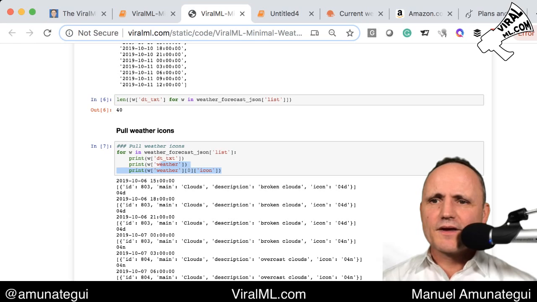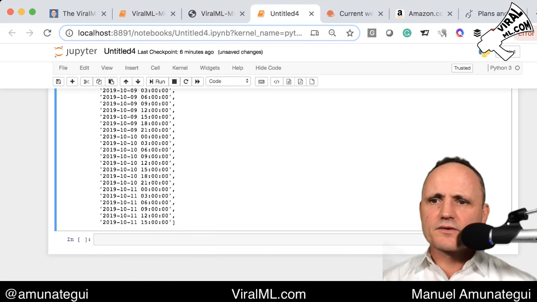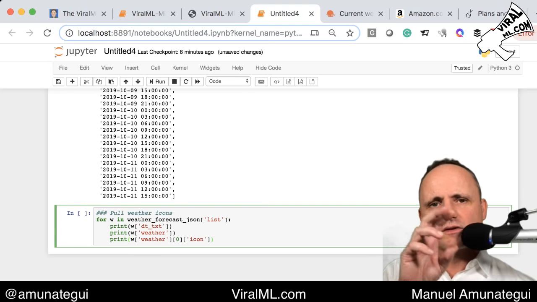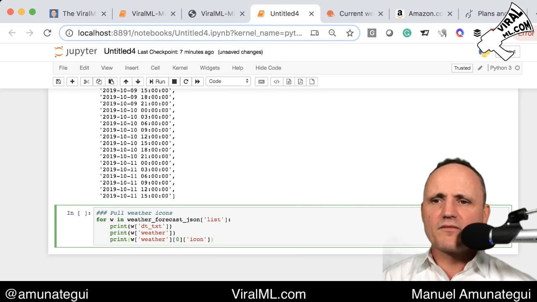There's another cool thing: you can get weather icons, and let me show you. So basically, we're gonna loop through the same weather_forecast_JSON, the entire clump of data it returns from OpenWeather, and we're going to pull three things we want: the timestamp, right? Because we want to know when it's going to happen. The weather, and the icon of the weather.